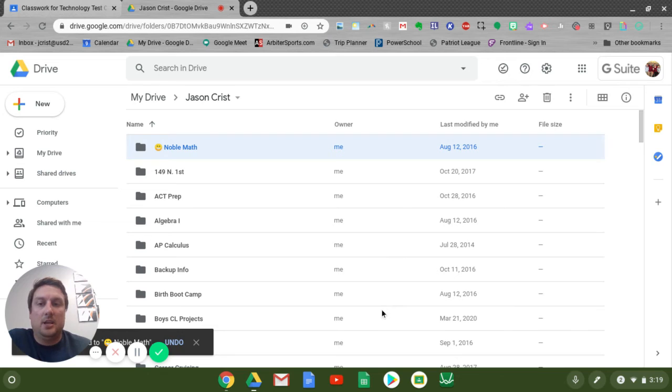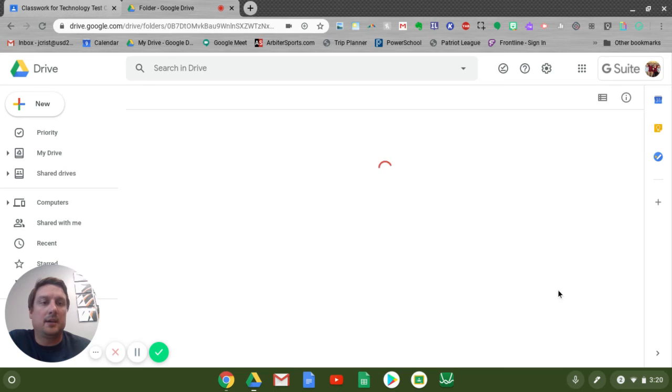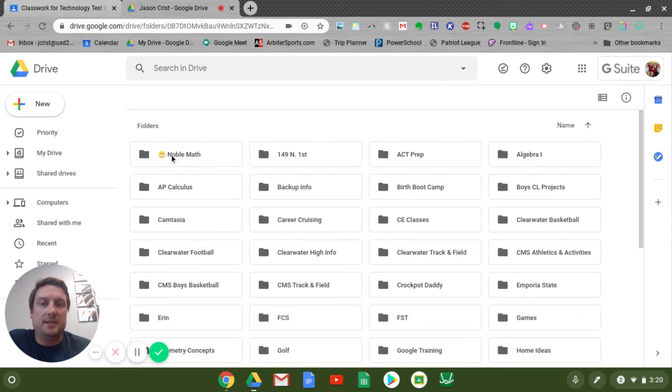Notice that it immediately moves that folder all the way to the top of my list, because emojis are special characters that are recognized before numbers or letters in terms of alphabetizing. So if you have some folders that you want to always have at the top of your list in Google Drive, I'm going to switch this back out of list view. I like the tile view. But notice it still is there. Now it appears at the front.